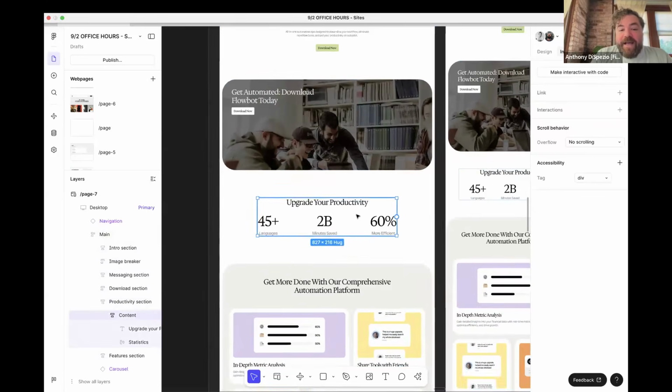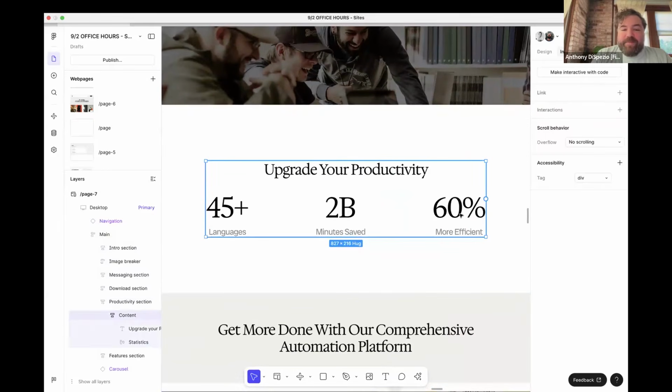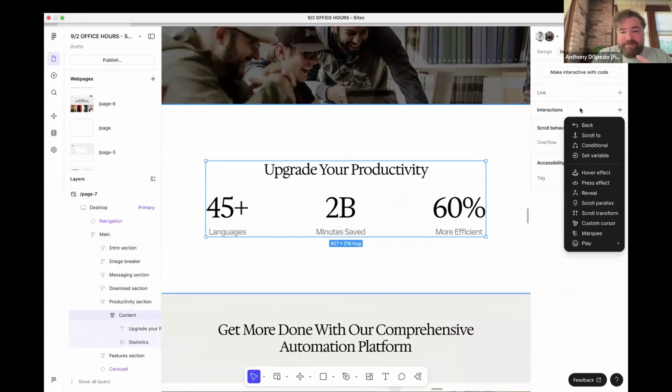So in this case, I think I want to animate these numbers. I want them to just basically count upwards, right? I want it to be like, when the page loads or when I get to this part of the page, I want it to count those numbers upward. This is just text though, right? Now I could try and get real clever with interactions in here. I've tried it. It's actually not that easy to do.